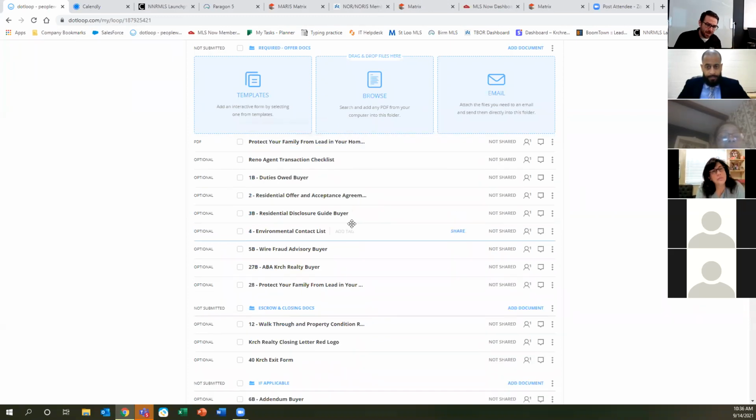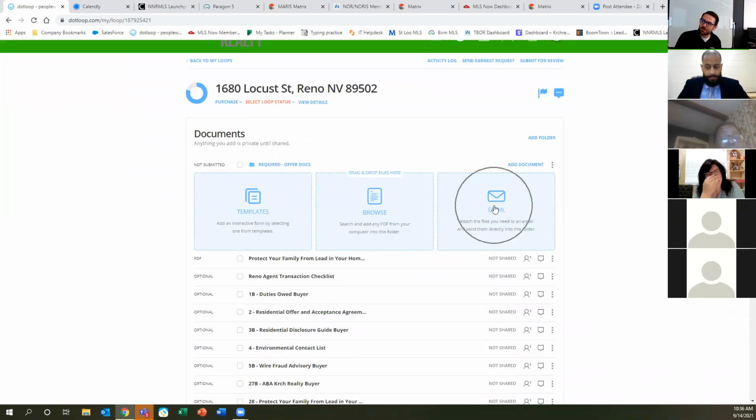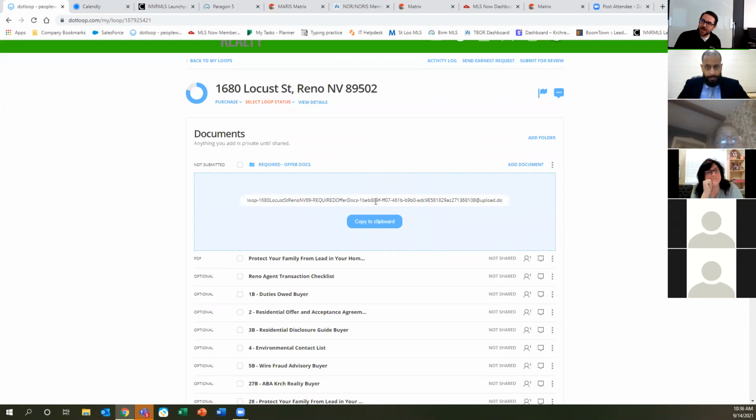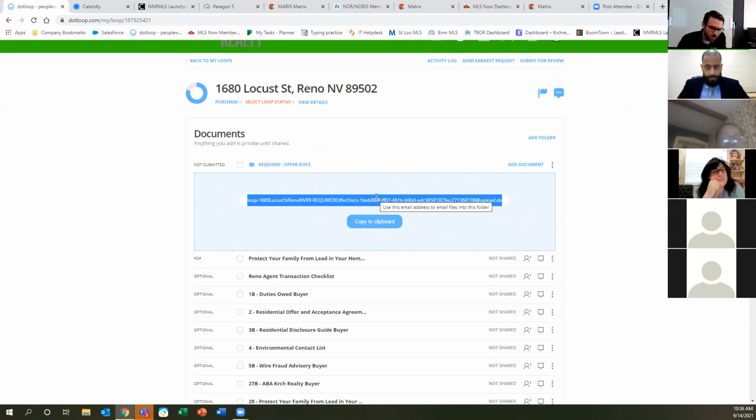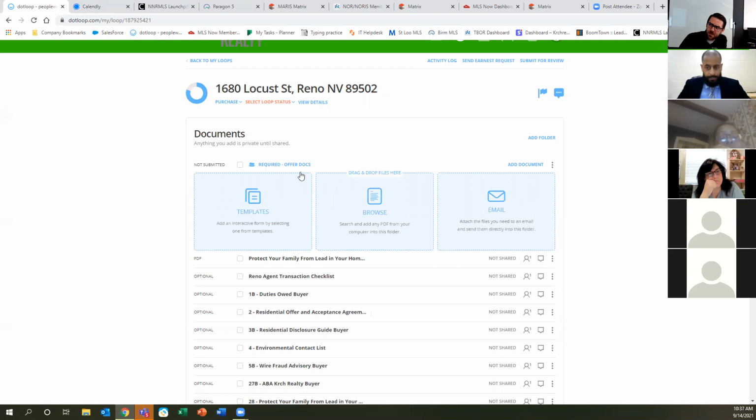The third and probably best option for adding documents to a loop is this email button. If you click that, it's going to give you a temporary email address. Any documents that you send to that email address are going to go directly into the loop. And one cool tip here is to take that temporary email address and give it to your title and escrow person and tell them, hey, if you need to send me any documents for me or my client to sign, send them to this email address. Then they'll have the ability of sending any documents directly into the loop. So from there, you can work on things as you need to. All right, so those are the three methods to add documents to a loop.